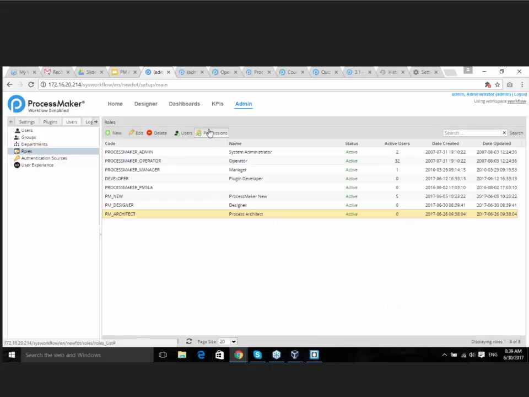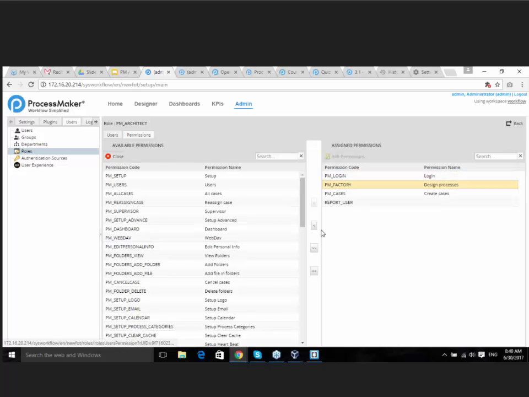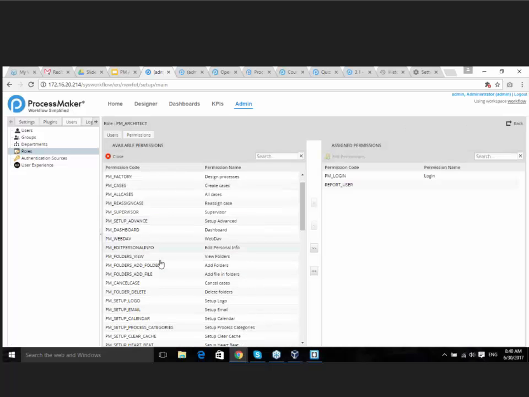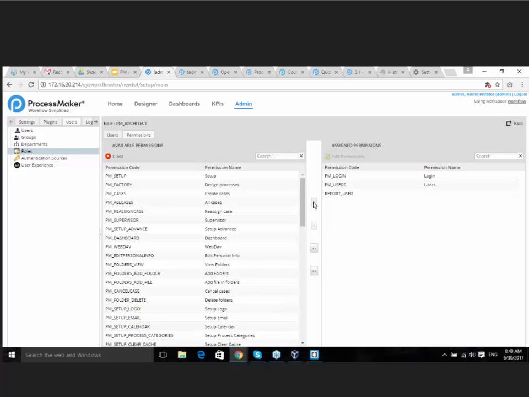Now here I can either select users or permissions for this role. I prefer to use permissions, and then we are going to assign users. So I'm going to click on permissions, and by default I'm going to have login, factory, cases, and report user. Okay, but I don't want that. I'm going to edit my permissions, and I don't want factory, I don't want cases. I just want to see users, and that's all.